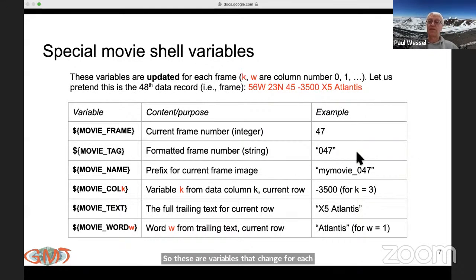Let's say we have a data table that has hundreds of records, and the 48th record looks like this: 56 west, 23 north, 45, minus 3,500, X5 Atlantis. That's one record in a data table. Now, if you want to use some of those numbers in a script for that particular record or frame, we would use these various variables on the left here. So for instance, dollar frame will have the current frame number.